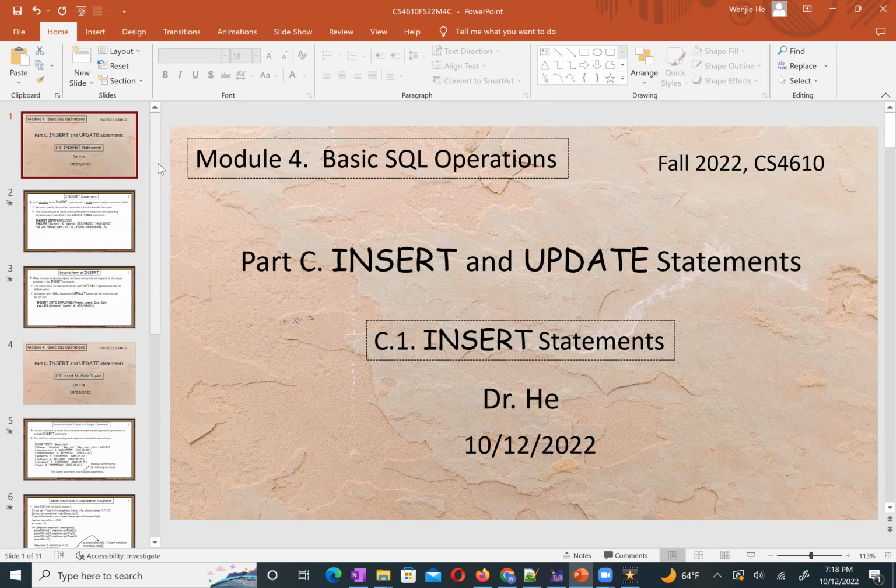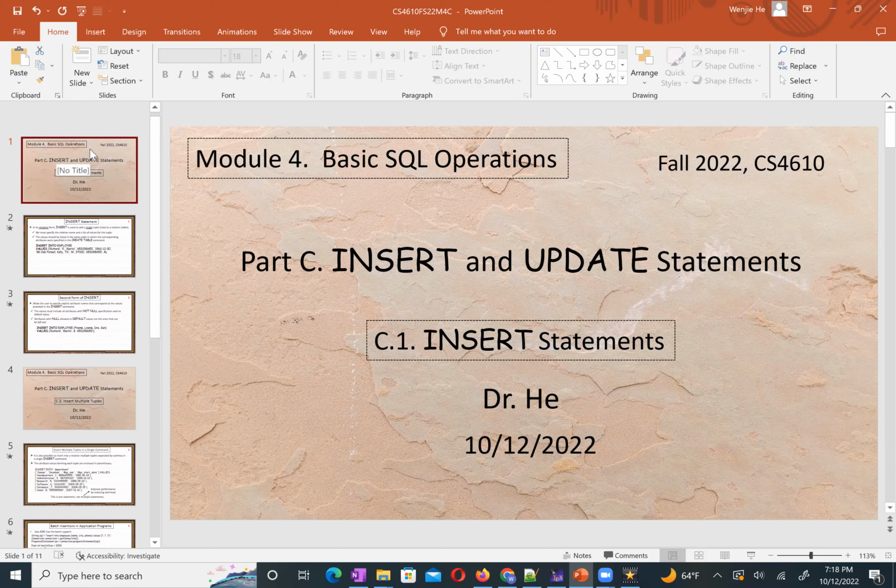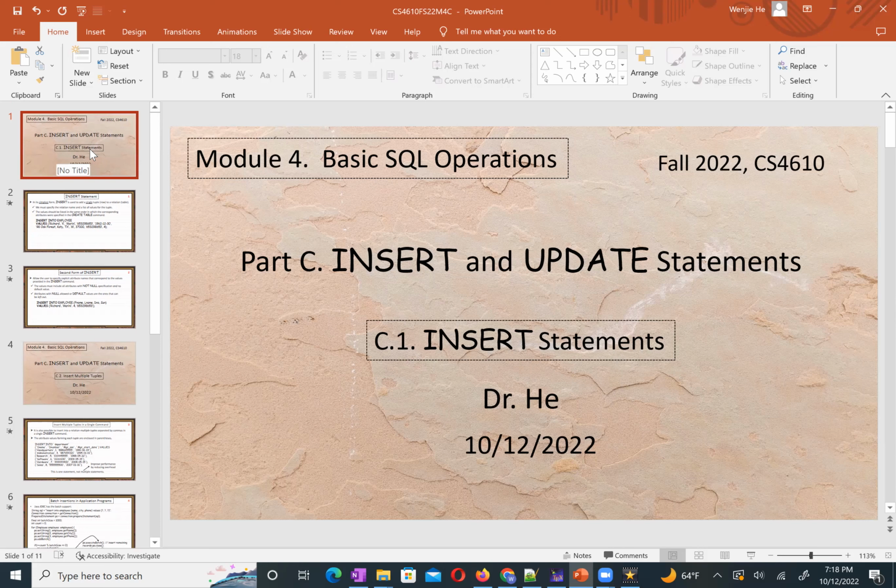In module, what's that? Still module 4. Module 4 part A, part B. Last time part B. So I move the last topic, B.4, to the C part. So we do not need to look at that part of B part. So today, part C, we do insert and update statements.